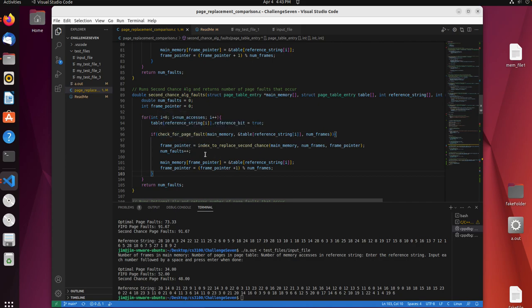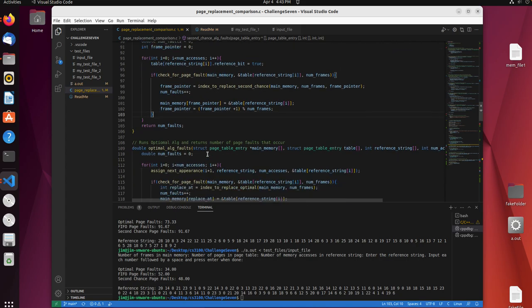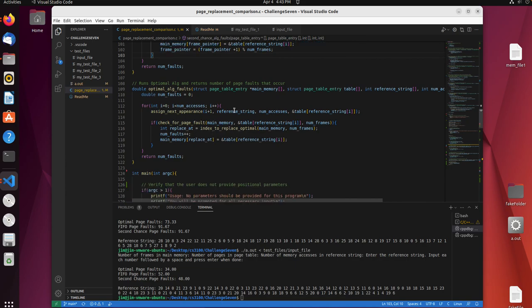So yeah, this one has to use an outside helper method to check the reference bits and whatnot and get the right index to replace. And then on a page fault, it increments the frame pointer. And then here's for optimal. And this one also has a helper method that determines the next index to replace by looking to the next reference attribute.